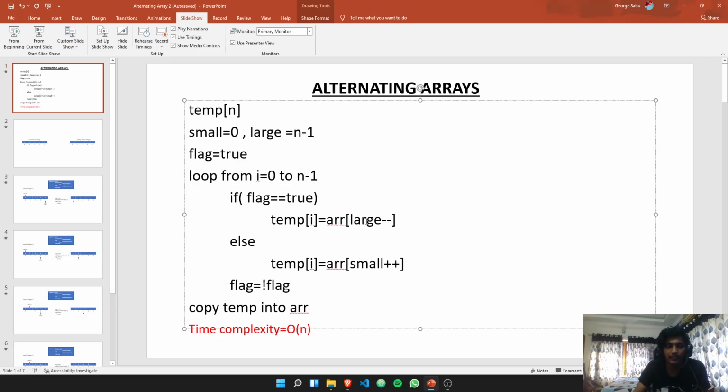After this part is done, the flag is inverted, and in the next iteration this part of the code is run instead of that part, as the value of flag is now false. In this part we will store the smallest value in the temporary array, and the value of small is increased, so we'll have the index of the second smallest value in the small variable. Alternating, the flag is again made true and the top part is run. So alternately we will be storing the larger values and smaller values in the temp array, and in the end we will have our output array in temp, and we will copy the values of the temp array into the given array.